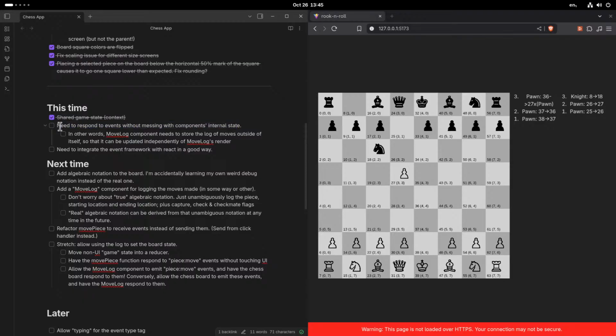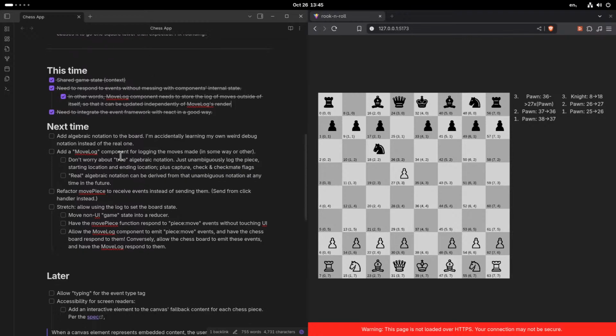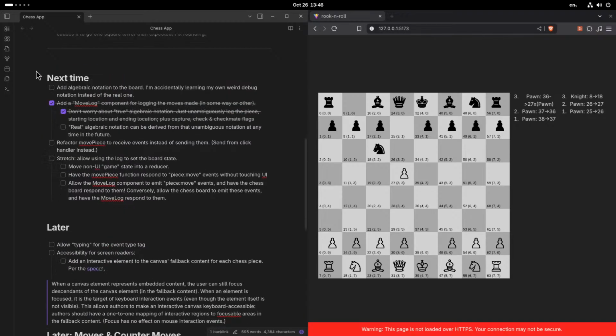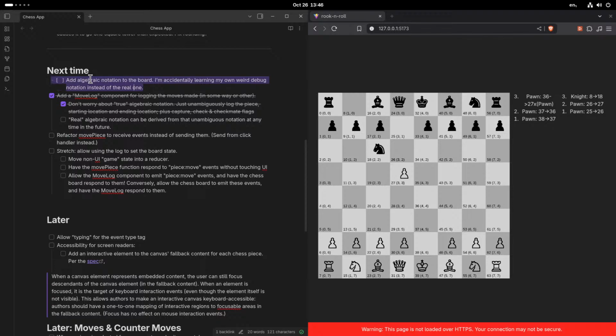For whatever reason, we still have to use events, but whatever. Need to integrate the event framework with React in a good way. Sure, we did that. Yeah, all that got done. We got our move log component there. We're not worried about that yet. Okay, this item can go away. This is good stuff we got done. Next time, what are we going to do? Yeah, we need to do that.